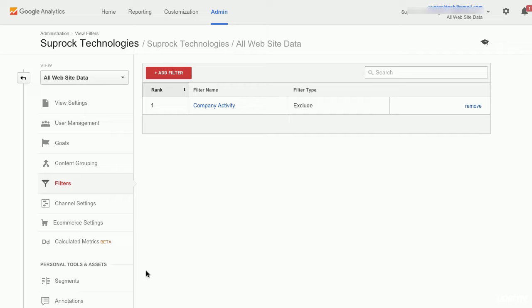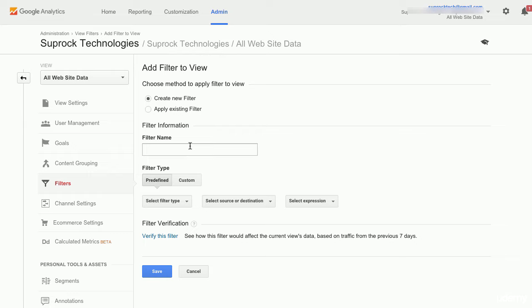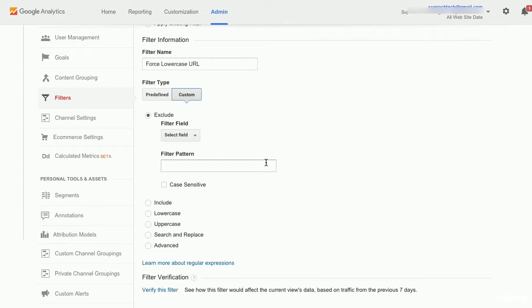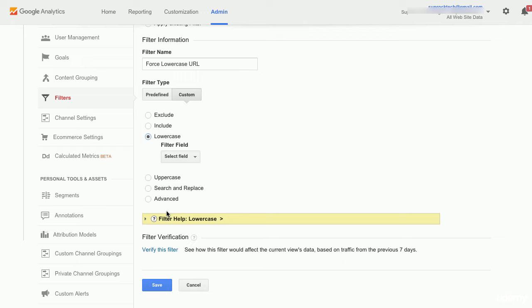We can prevent this using filters so that the page data will show combined, not as two separate pages. To set up a lowercase filter, let's choose Add Filter again, and we'll give it a name. Let's call it Force Lowercase URL. This time, we need to choose a custom filter type. The options are Include, Exclude, Lowercase, Uppercase, Search and Replace, and Advanced radio buttons. I'll choose Lowercase.